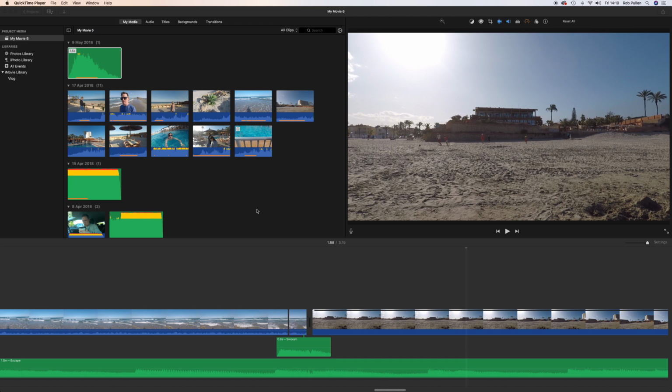However, it has got lots more stuff and lots more features than I first thought. And I wanted to show you just one transition that you can do in iMovie, which is very Premiere Pro-esque or After Effects. You know, it's just a nice transition. And I'll show you it now.